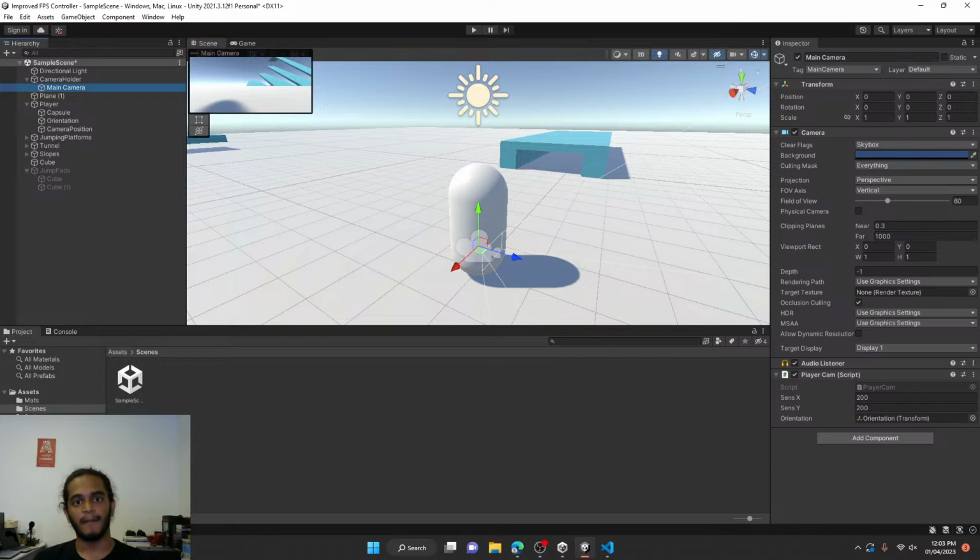But oftentimes in an FPS, your camera is your face, hence the first person nature of it. So what you'd want to do is you want your camera to follow wherever your player is and wherever it's looking. So that's what we're going to implement now.